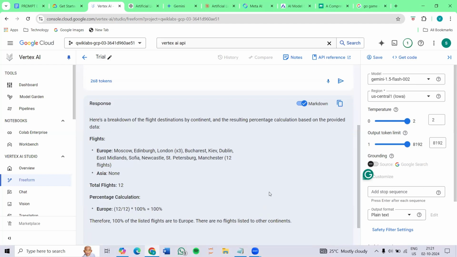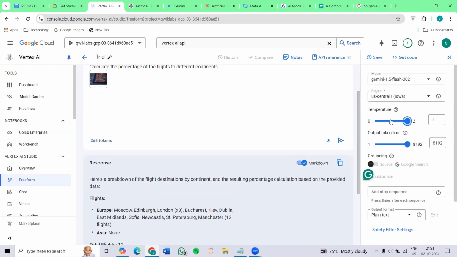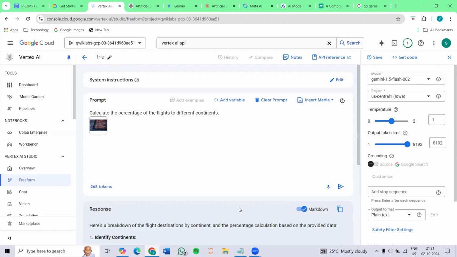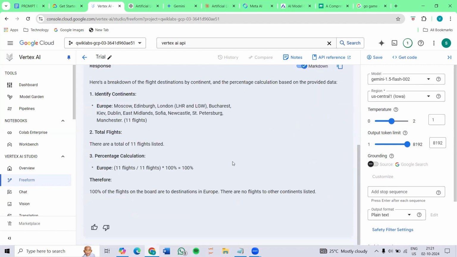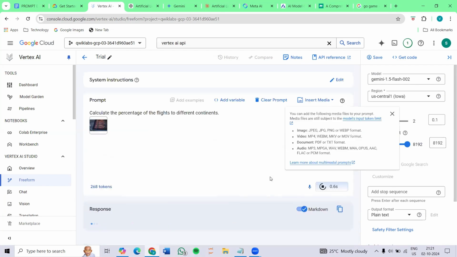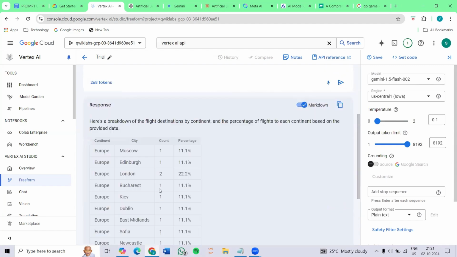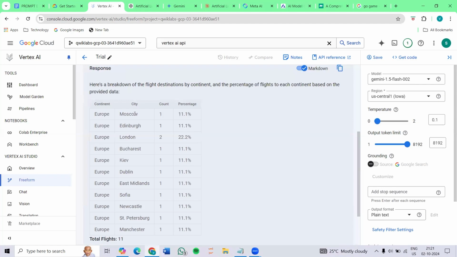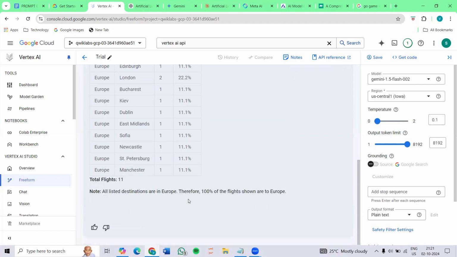This description is very short. If we change the temperature to say 1, or maybe even 0 for precise information, we get a little bit more information about the percentages. It even explains why it is 100%, because all these cities are in Europe, and the number of flights going there, this is the percentage for each, and 100% of the flights shown are to Europe.